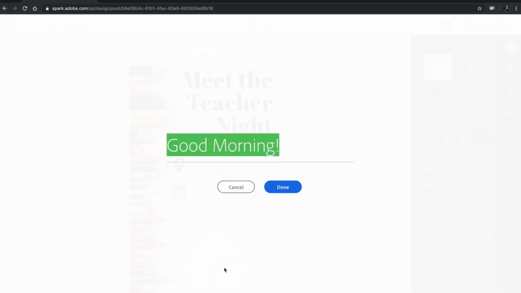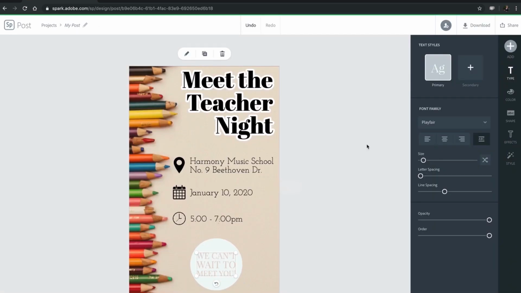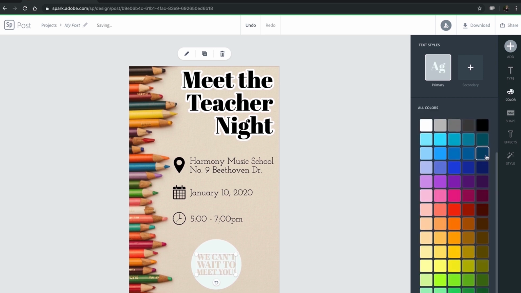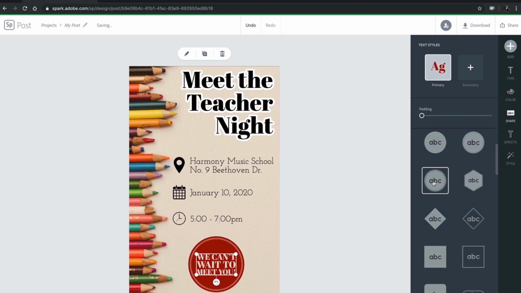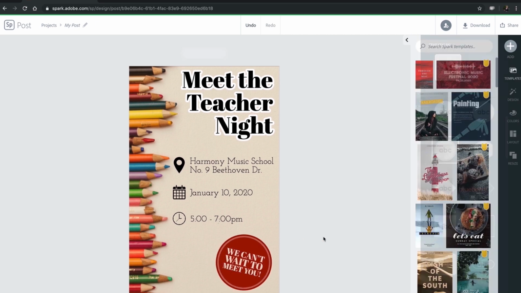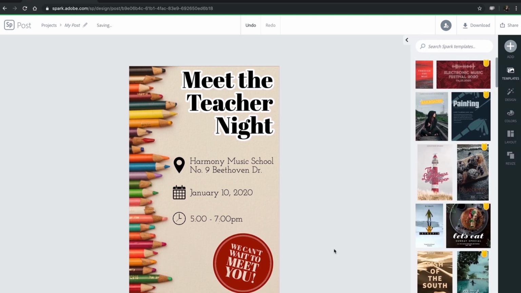Again, I'll double-click to edit my text, change my font again, give it a different color, change my shape, rotate just a little bit, and adjust the size ever so slightly. And here's our finished poster, which we created within a matter of minutes.